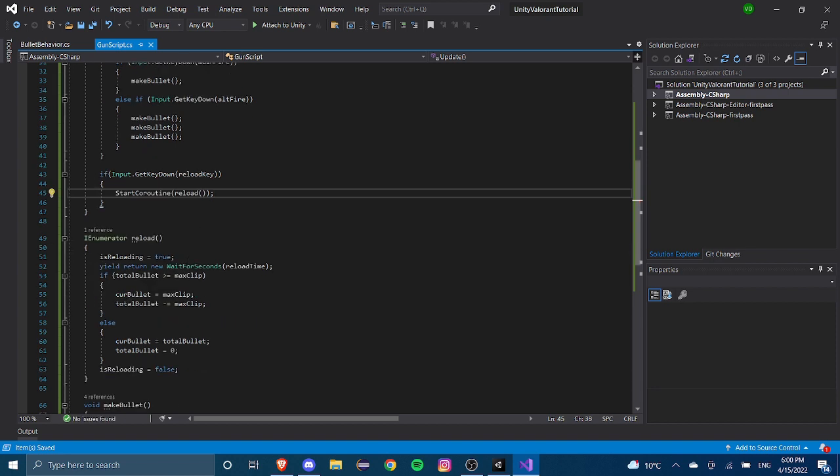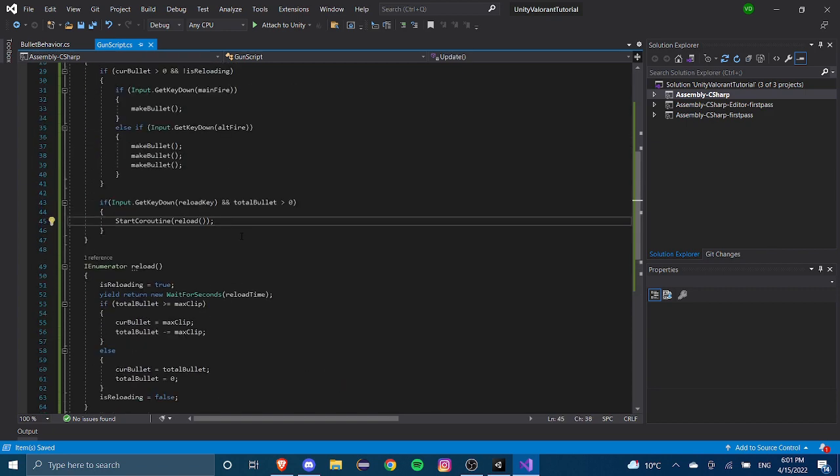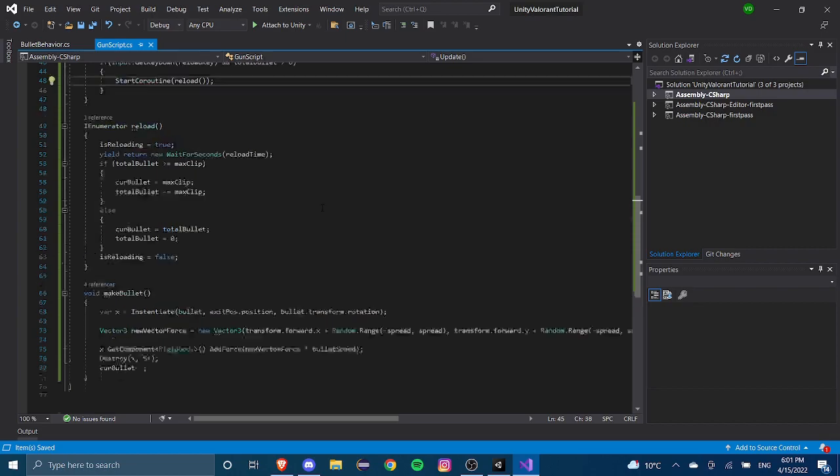And we also need another parameter here in our if statement. We have to make sure that total bullets is greater than 0. This way you can't actually reload if you have 0 bullets left. And yeah, that's pretty much it.